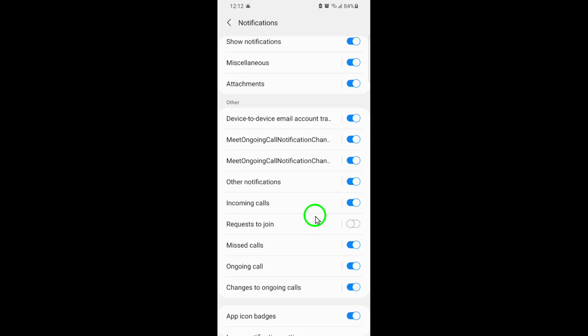And that's it. You've successfully turned off join request notifications in Gmail without having to dig through complex settings. Now your notifications will be a little more manageable, and you can focus on the emails and alerts that really matter to you.